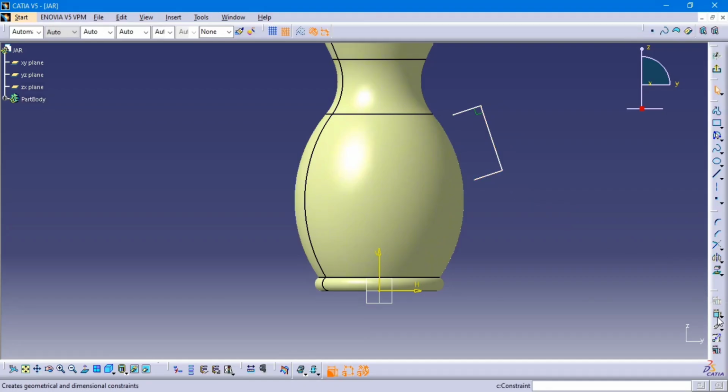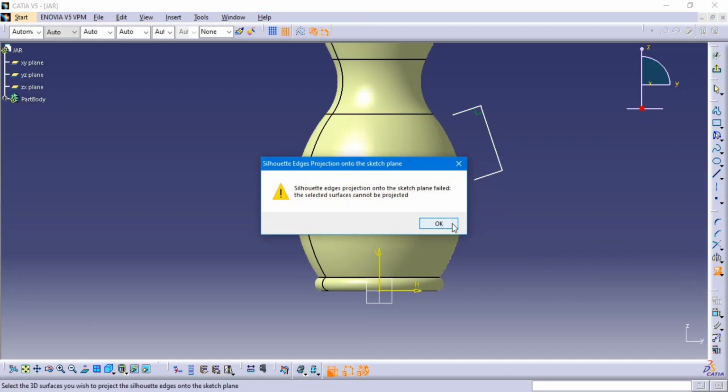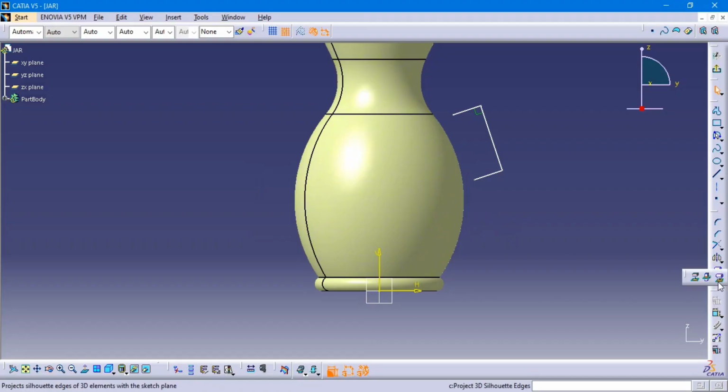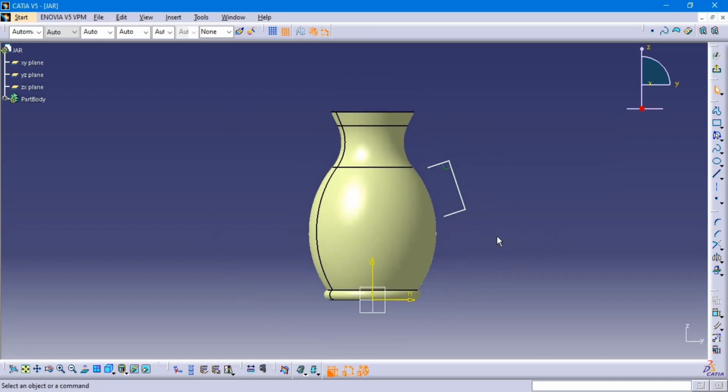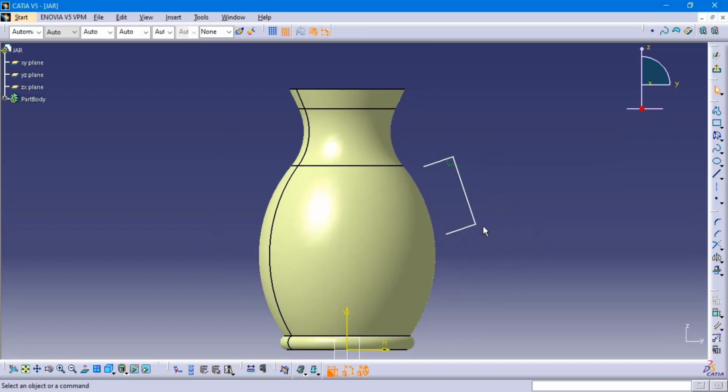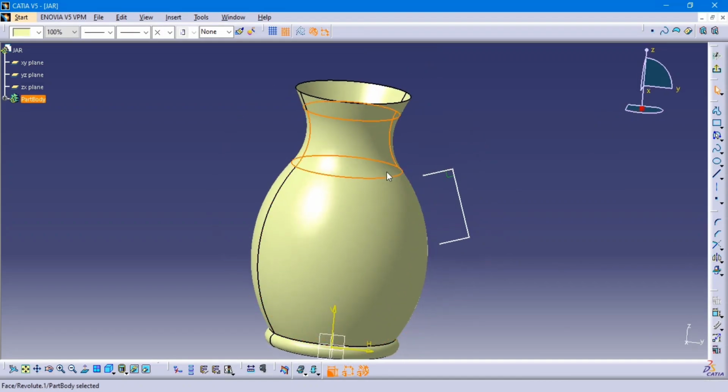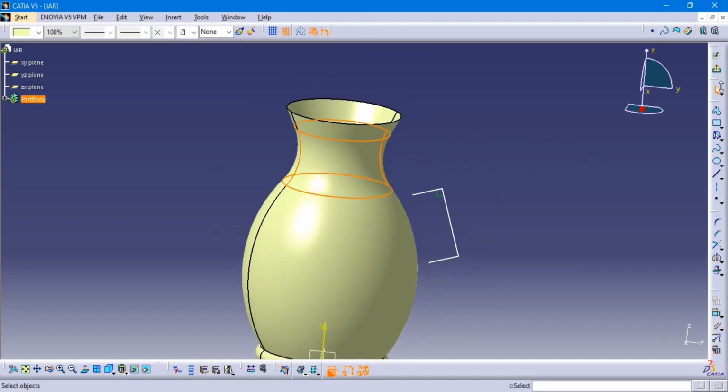Okay, I think you cannot select this edge, so we have to use the projection not objects option for projecting this one. This is not worked out. Okay, this is not working. So what you can do, okay, exit.